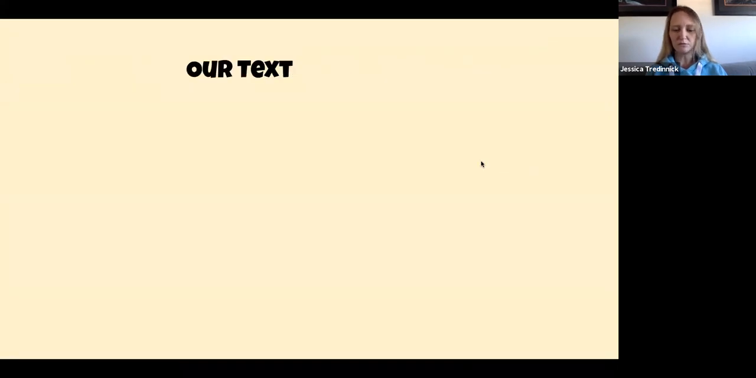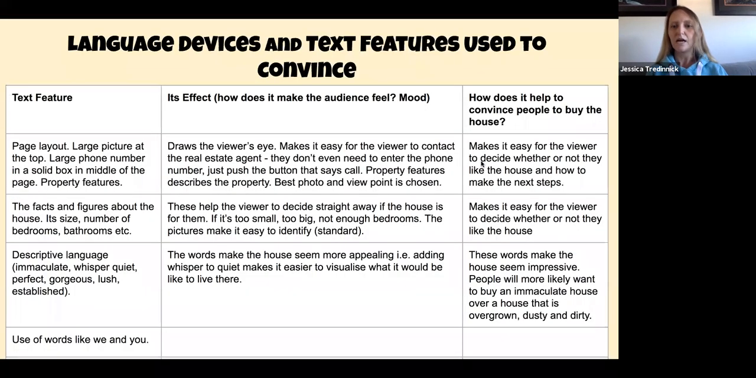I don't have to search for the phone number. I don't need to go digging to work out who's selling the house or what to do. It's right there in a button. So that is all very purposeful.